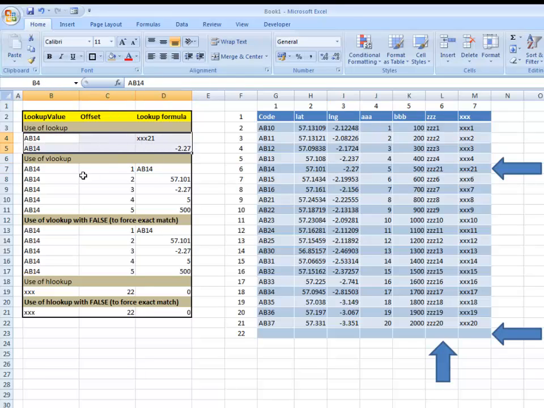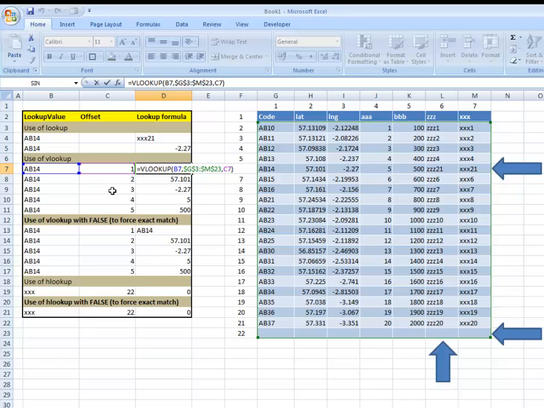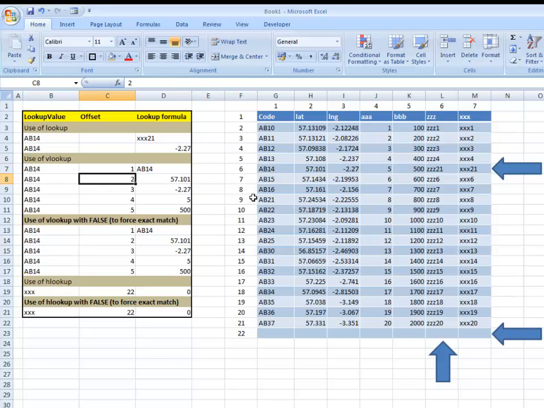I generally don't use lookup. I always use vlookup, which is the vertical lookup, and that allows you to choose the lookup value and the offset for a particular table. So we're again using the lookup value AB14. We're using the whole table, and we're looking up the offset, which is 1, and we should get AB14 for that. And then we can go down looking up the different offsets, and you can see that we get 57, 2, 5, 500, etc.